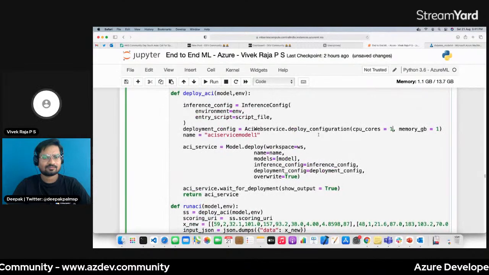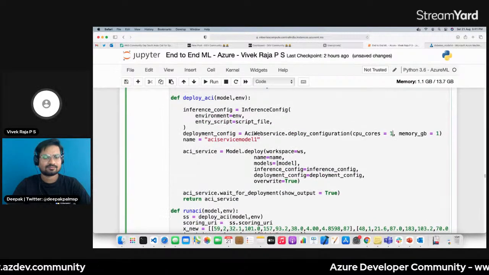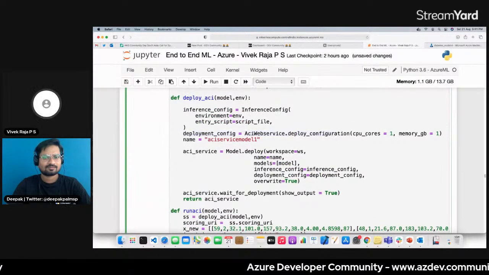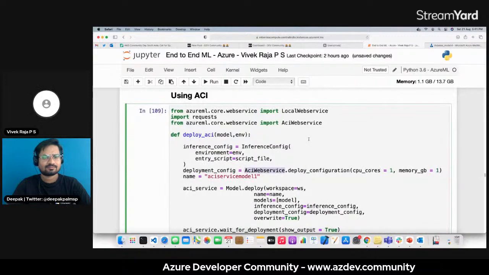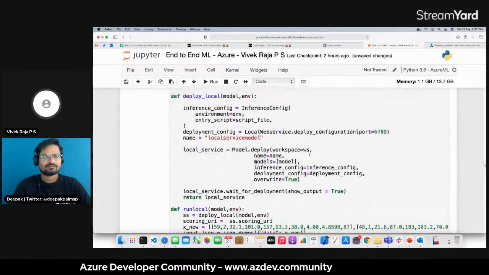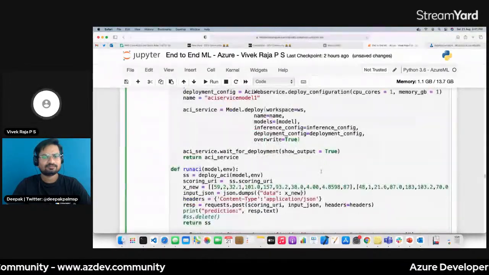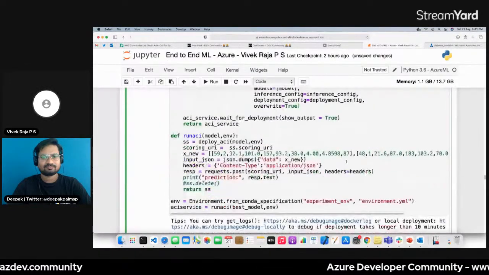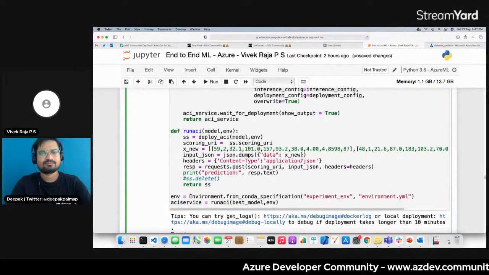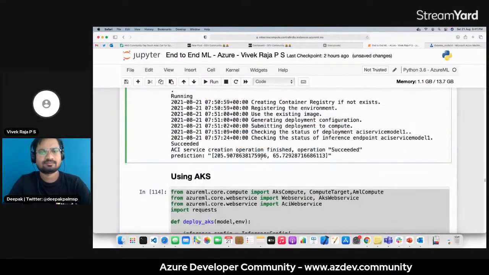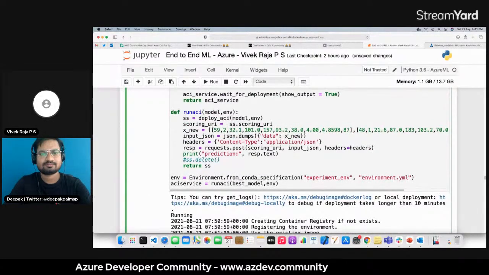Everything else is pretty much the same. You have to use a deployment configuration for the ACI web service, rather than the local web service we used in our earlier approach. Once that is done, you just wait for the deployment to finish, and your deployment will be done. You can get the configuration and do the same.